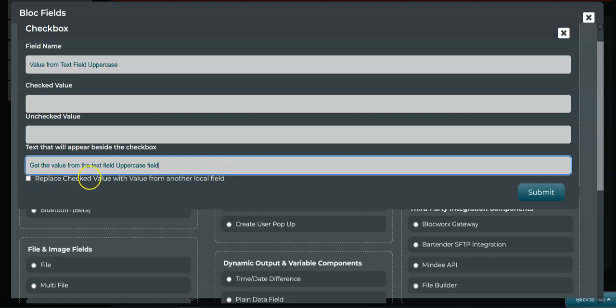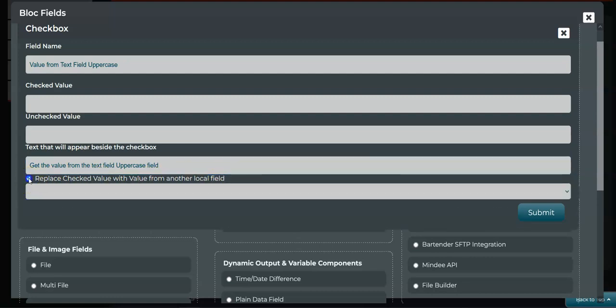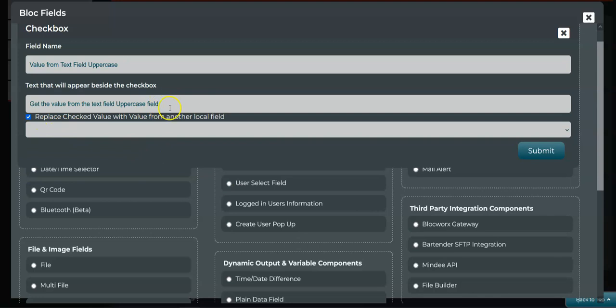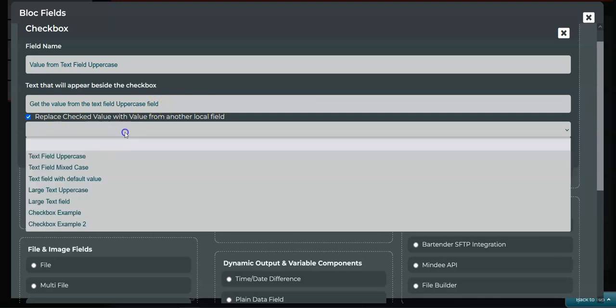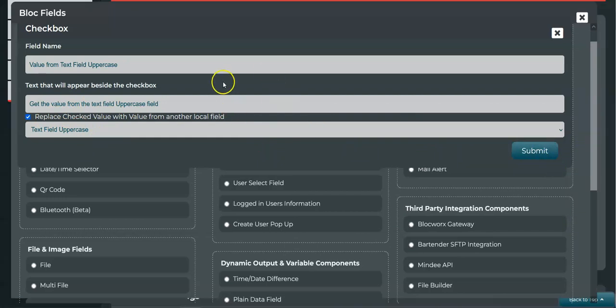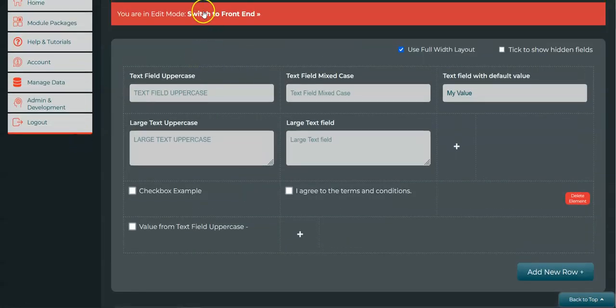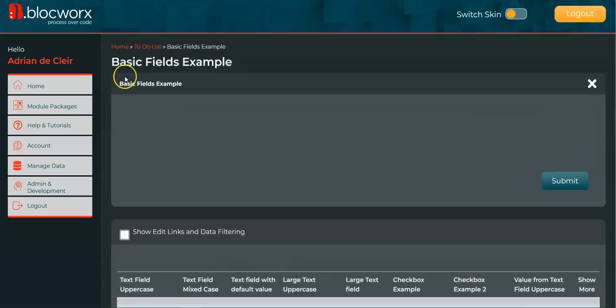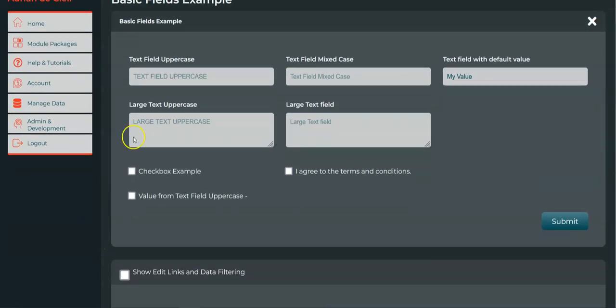This option here, replace check value with value from another local field, allows us to get the value from a different field, and when that value changes, this checkbox gets updated. So I'm going to pick text field uppercase and I press submit. And now if I say hello and I check this, it gets hello.